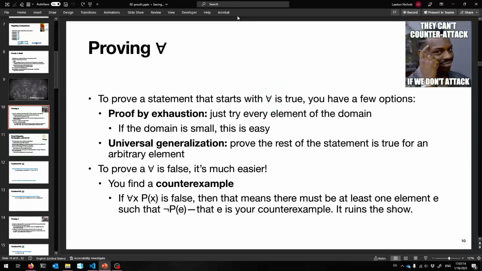Say you have p of x, and you're trying to prove p of x, and the domain is the integers from 2 to 5. You're trying to prove that p of x is true for all of those integers. Well, just try p of 2, p of 3, p of 4, p of 5, and if they all work out, you've proven the for all. Does that make sense? So that's proof by exhaustion. Just try everybody. If the domain is small, that's quite easy.